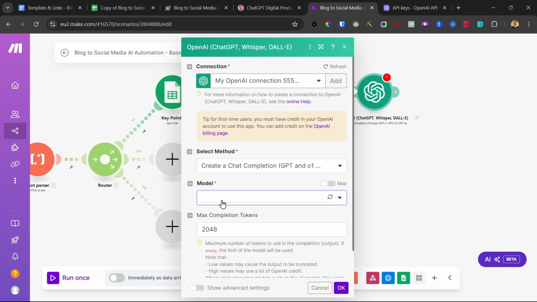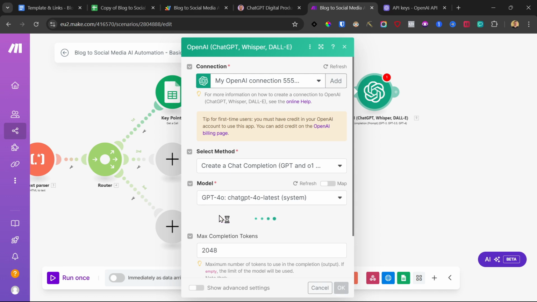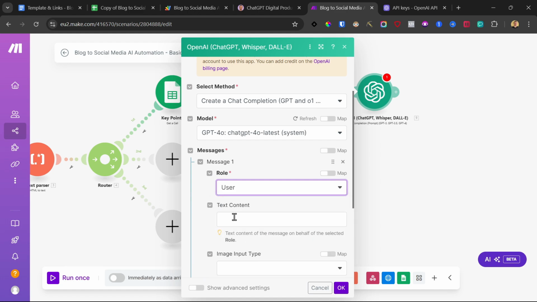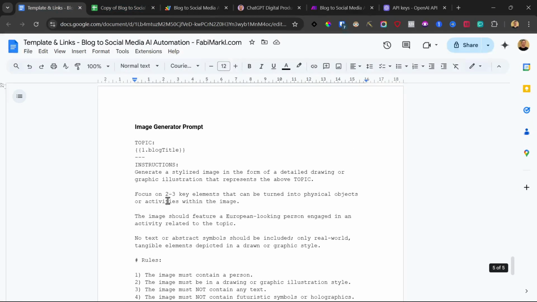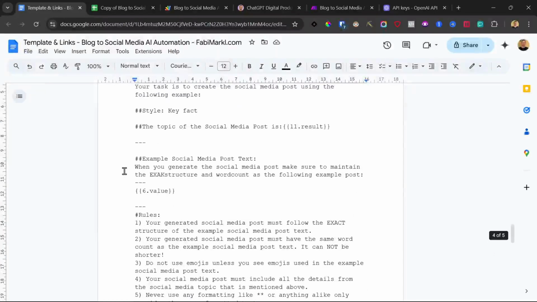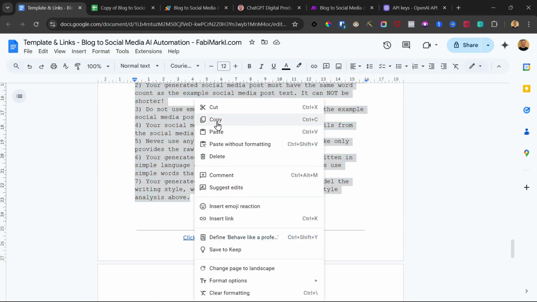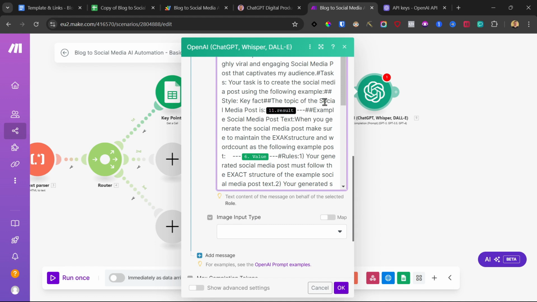Add another OpenAI module to create the social media post text. We select a different model now. We will select this GPT-4o, which is the best text generation model. And then we select role user, and here comes the prompt, which I have here down. This is the prompt I need, the post generator prompt. Copy that, paste it in here.